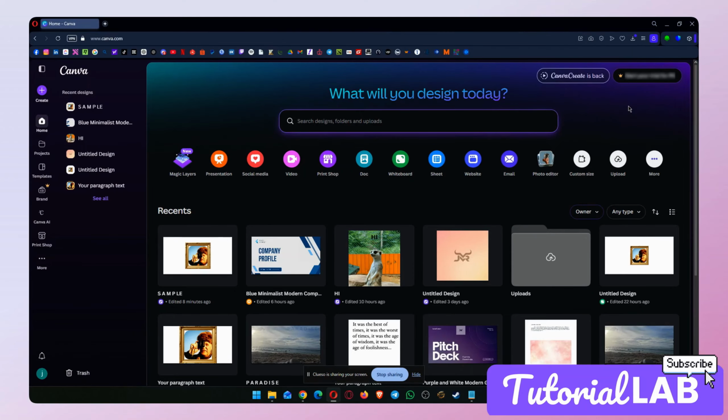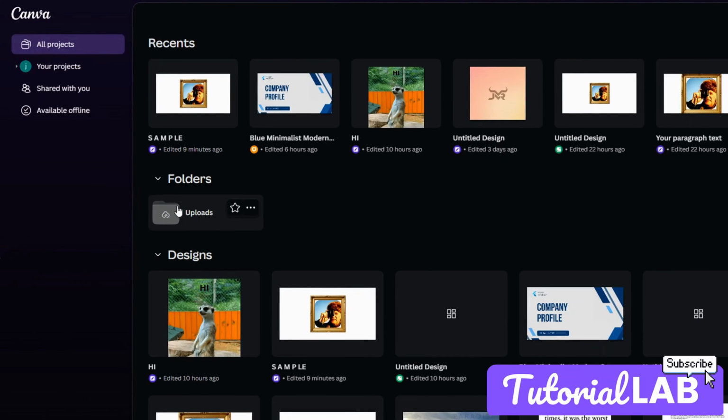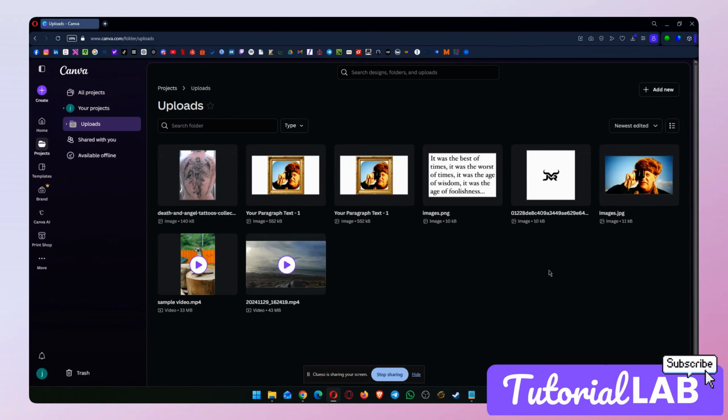On your Canva dashboard, to delete your uploads, all we have to do is click on Projects. Once we're here, we just need to click on Uploads. As you can see here, these are your uploads.